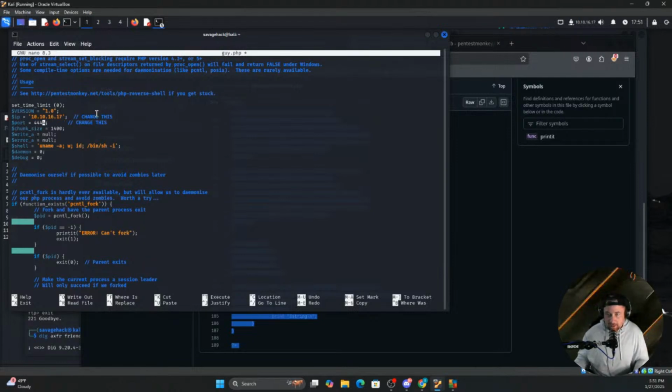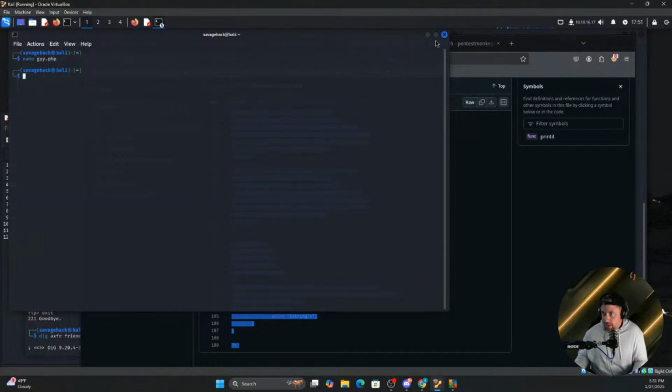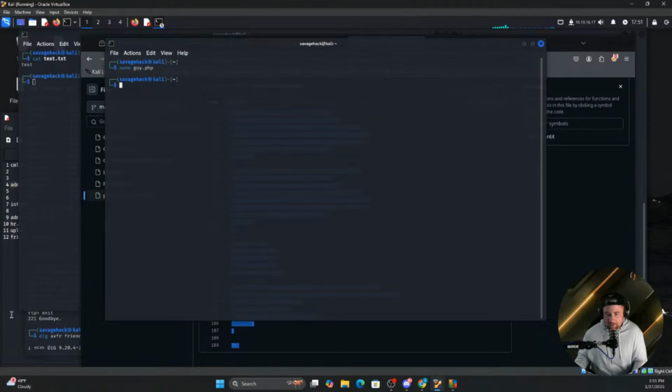If this doesn't work, though, we might try one of the common ports like 80 or 443 that we know are open. But generally speaking, on the easy boxes, you don't really have to worry about that. So I'll hit Control O to save this. Now let's see if we can upload that.